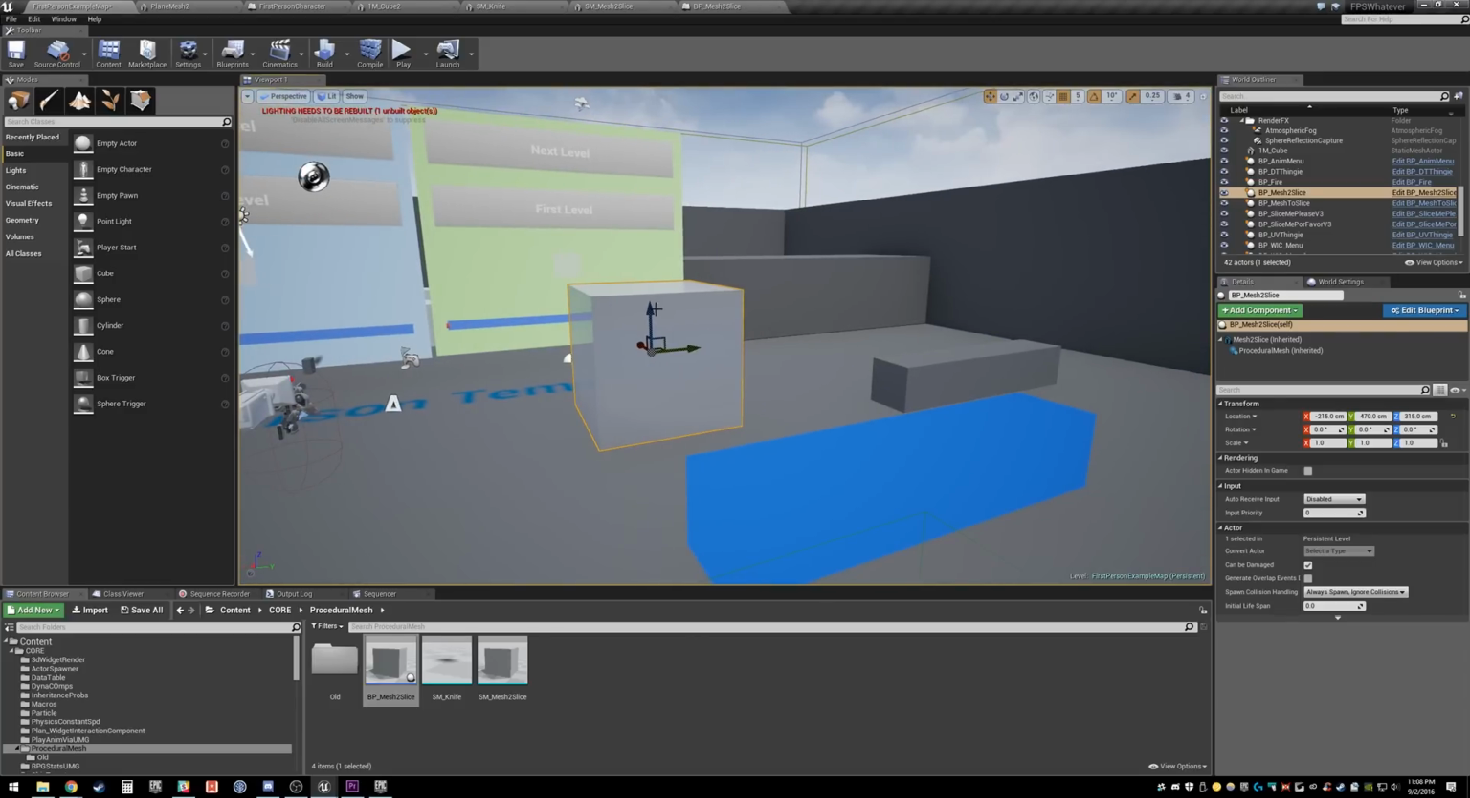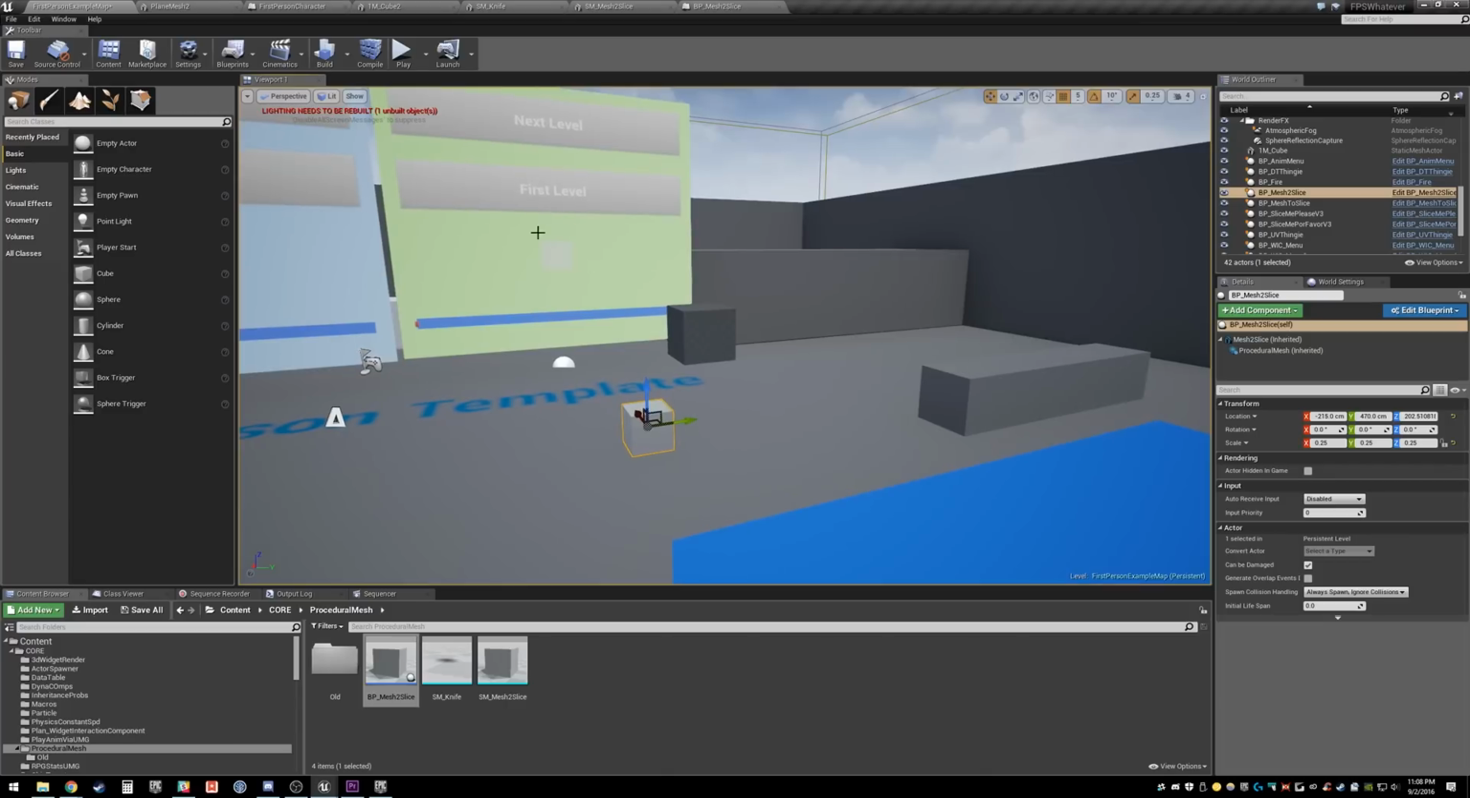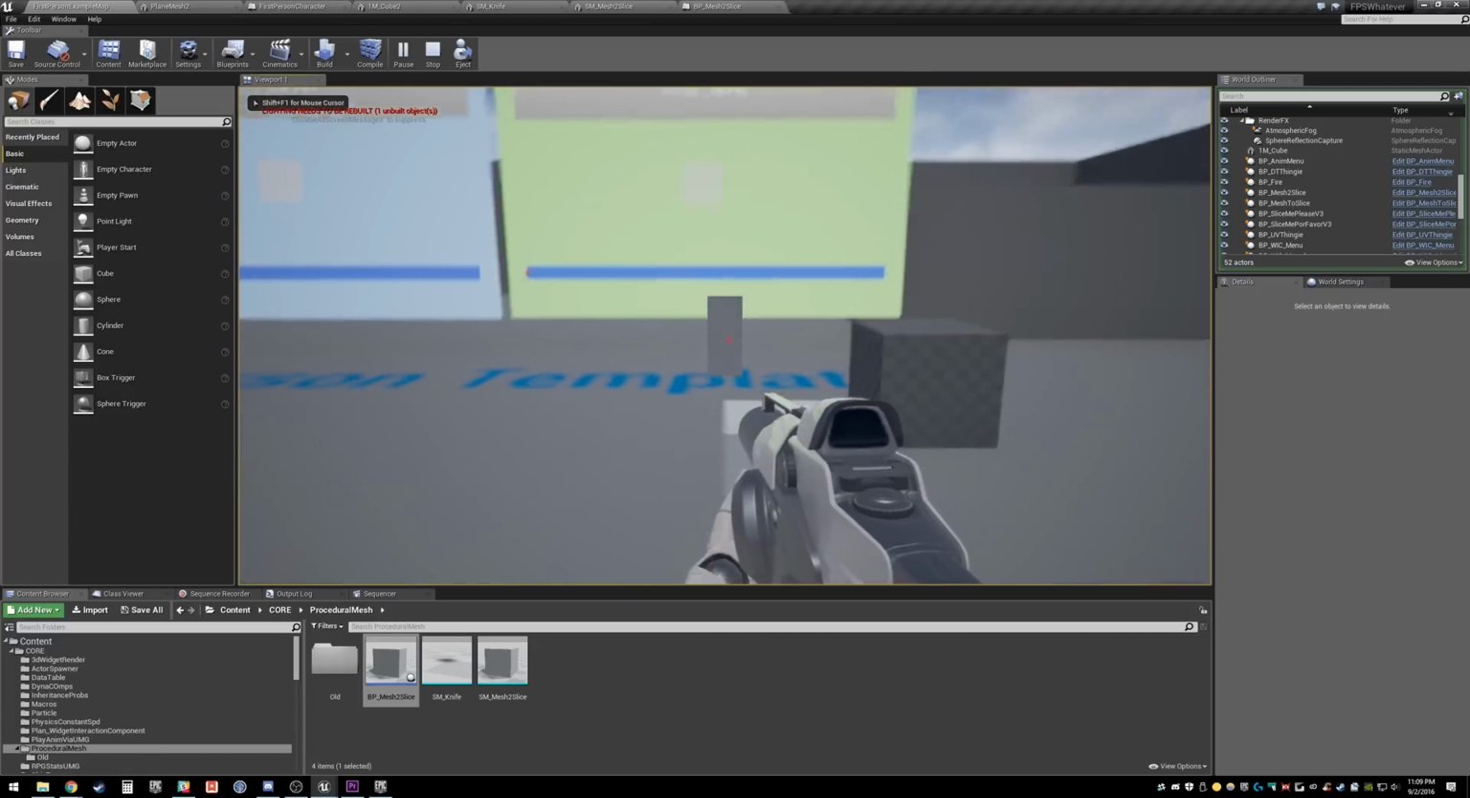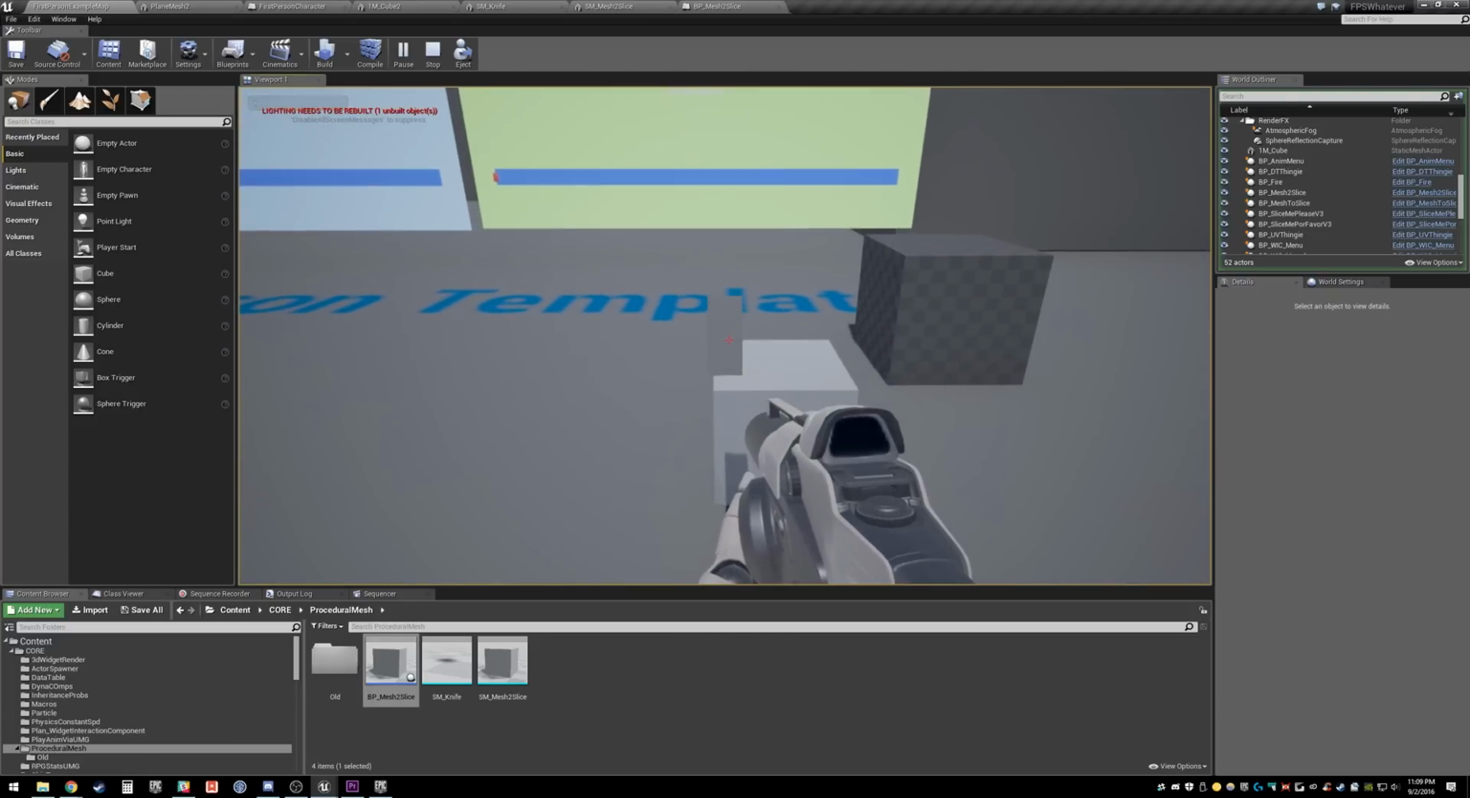Hold on a second. Let's just do this. Now I'm not sure how this is going to affect it. So this might affect it in a very bad way. All right, so we got the white one, right? Here we go. Willow white one. Slice.